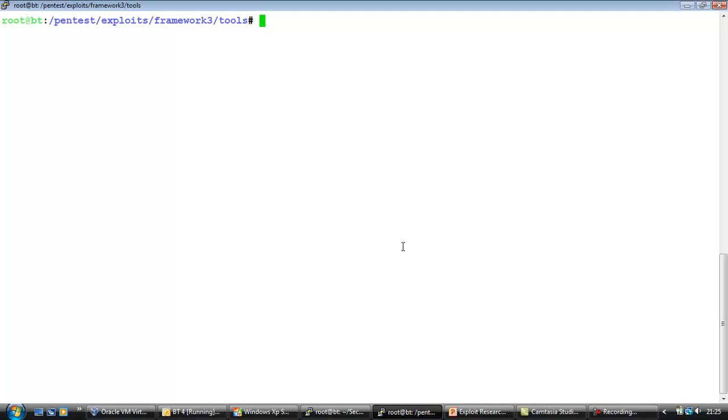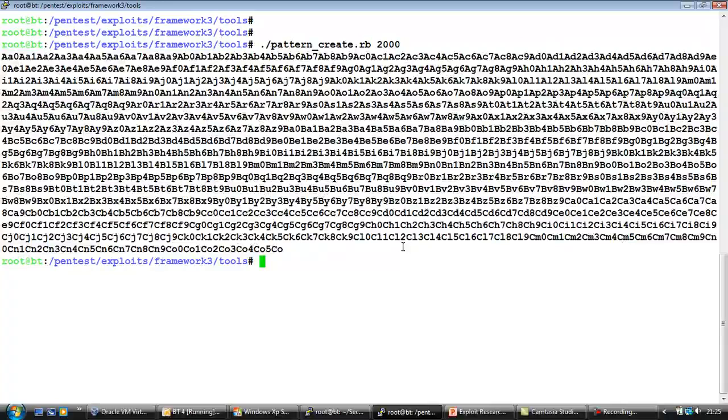So we are in the Pentest Exploits Framework 3 Tools directory, and here we go ahead and run pattern_create, which is a little program which can create a pattern of characters which we can use to figure out the offset. So let's say we request it to generate 2000 characters. Now if you look at the pattern, capital A small a 0, capital A small a 1, capital A small a 2, capital A small a 3, etc.